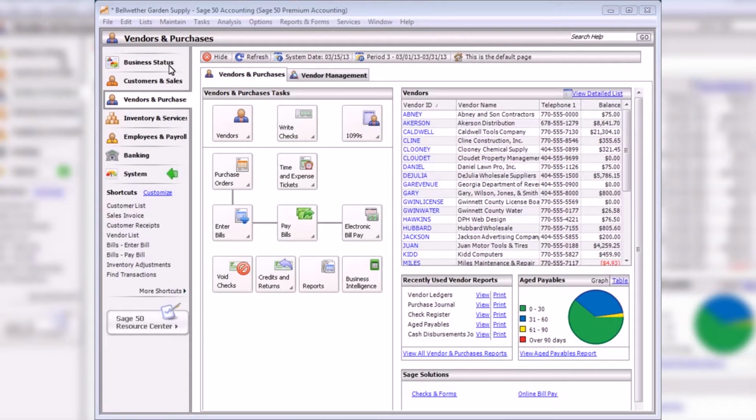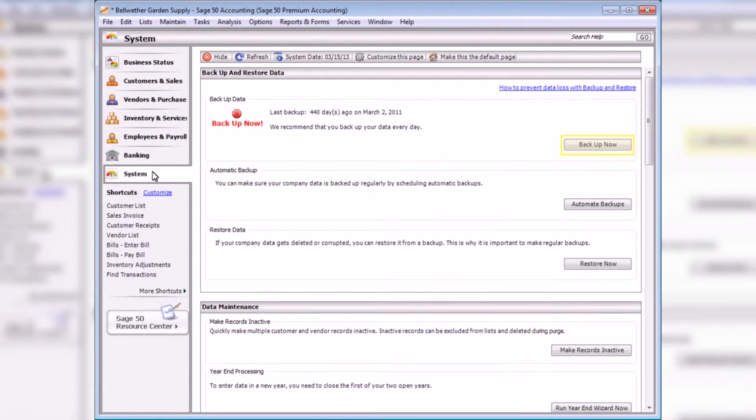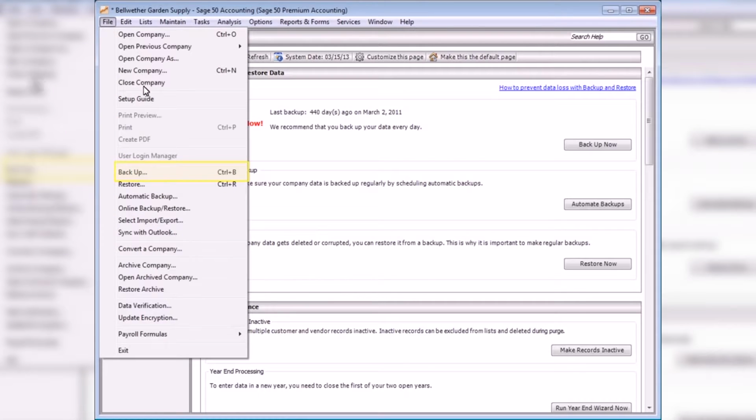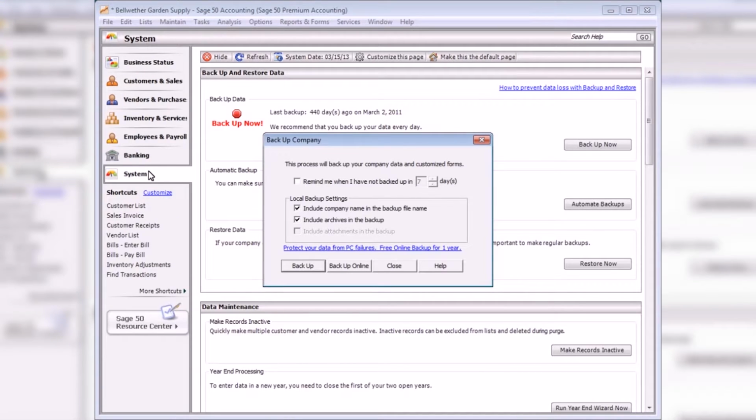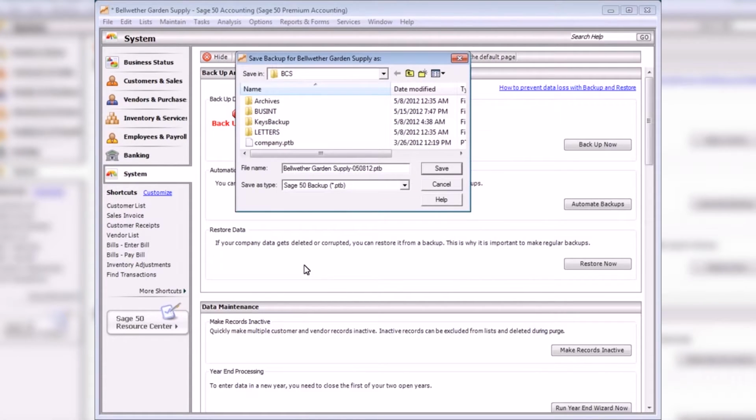To make a backup of your company, select the System Navigation Center and then click the Backup Now button. You can also select Backup from the File menu. On the Backup Company window, review the options available and click the Backup button. Sage 50's backup utility creates one file that includes all of your company's information and customized forms present at the time the backup was made.